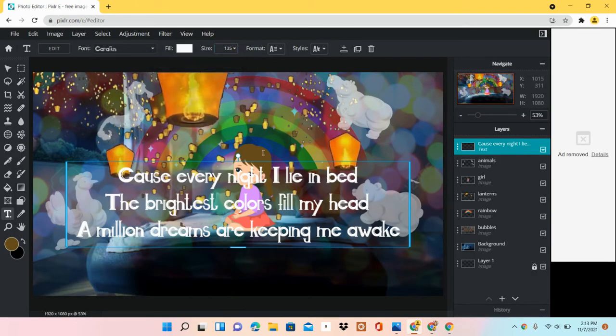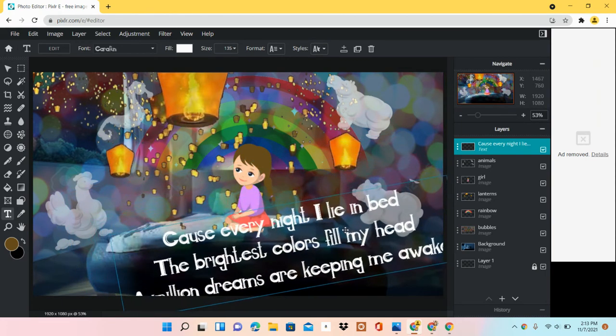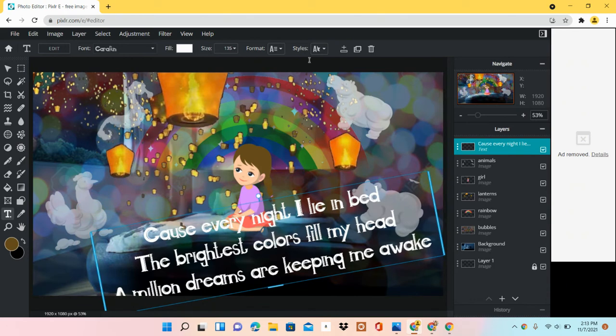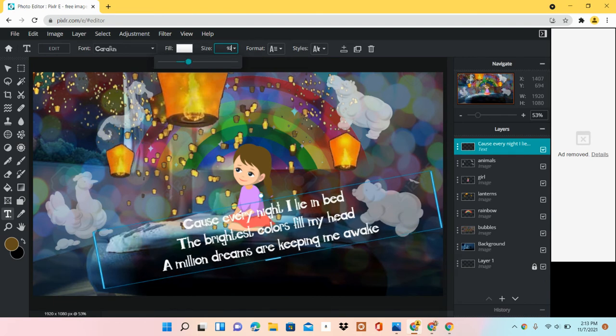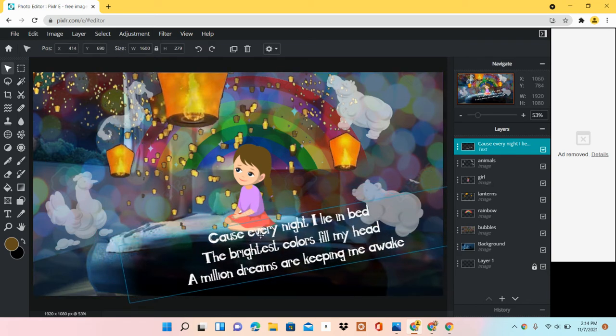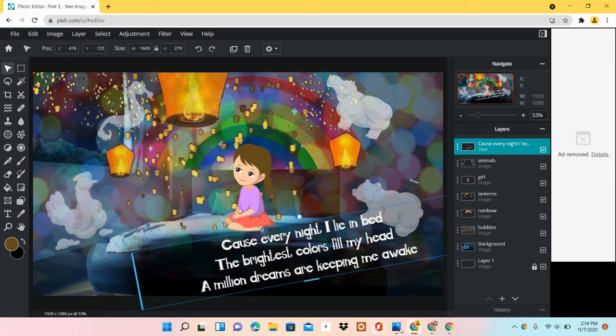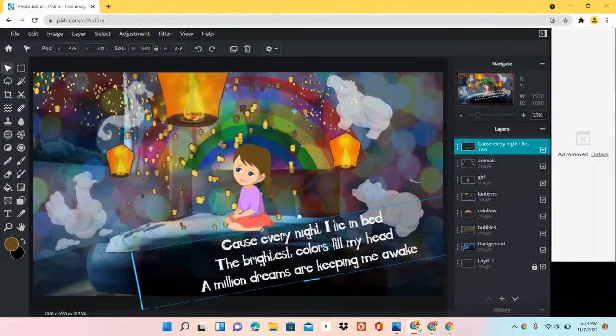I think that's good. I can use this to kind of catty corner. I can move it over. I think I might make this a little bit smaller. Now, if you wanted to, which I suggest doing, the checklist also says to change the font, design, and colors. Oh my goodness, I don't know what's happening. It's going crazy.